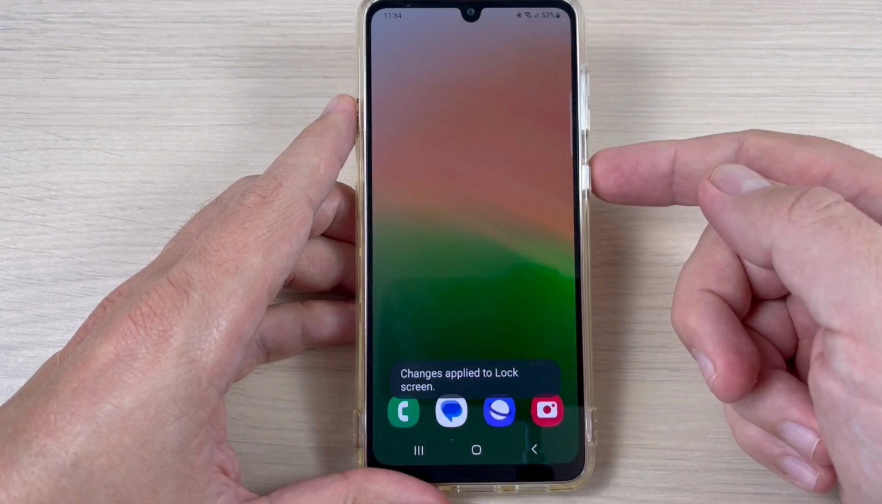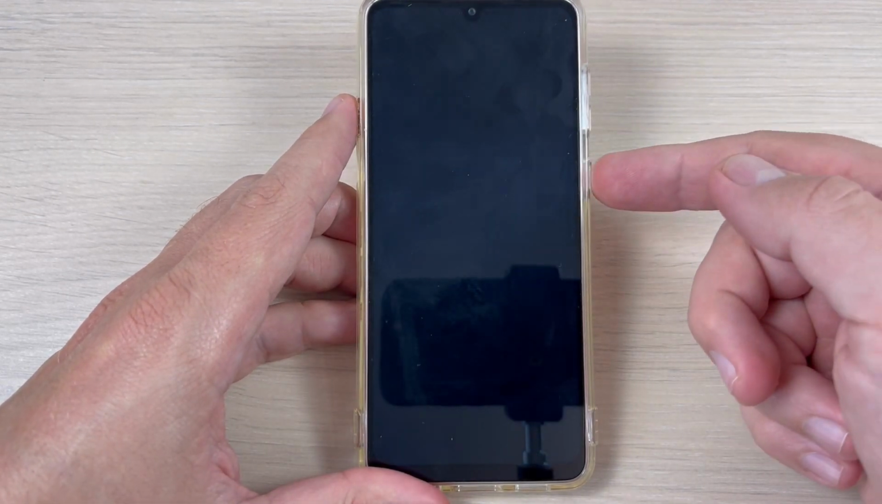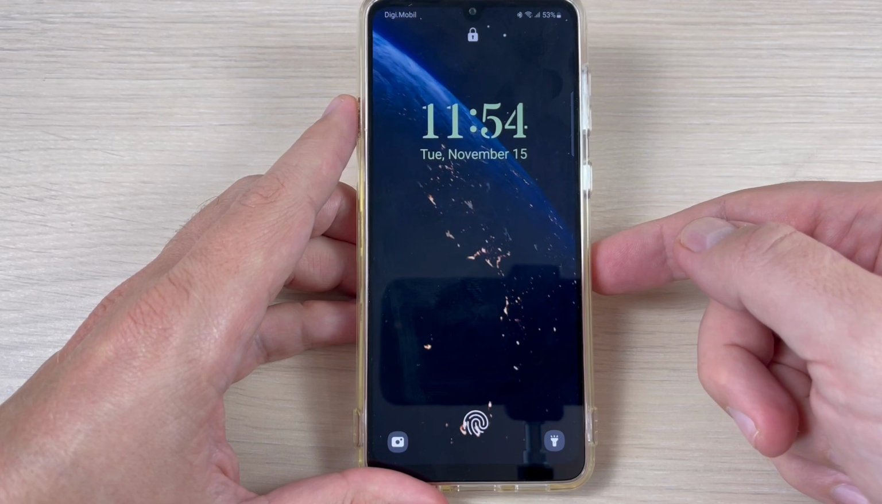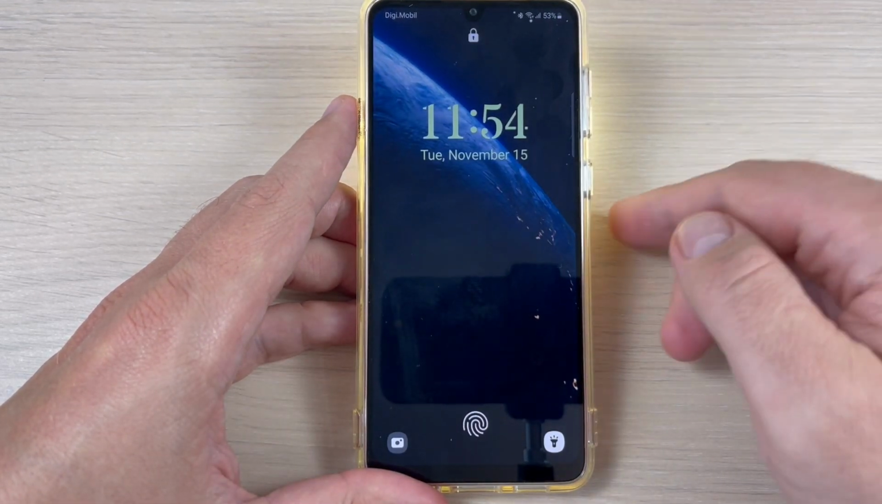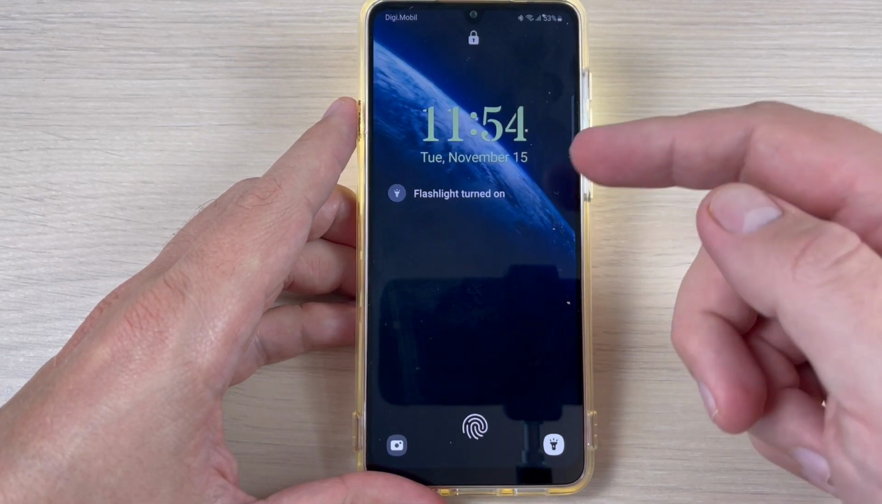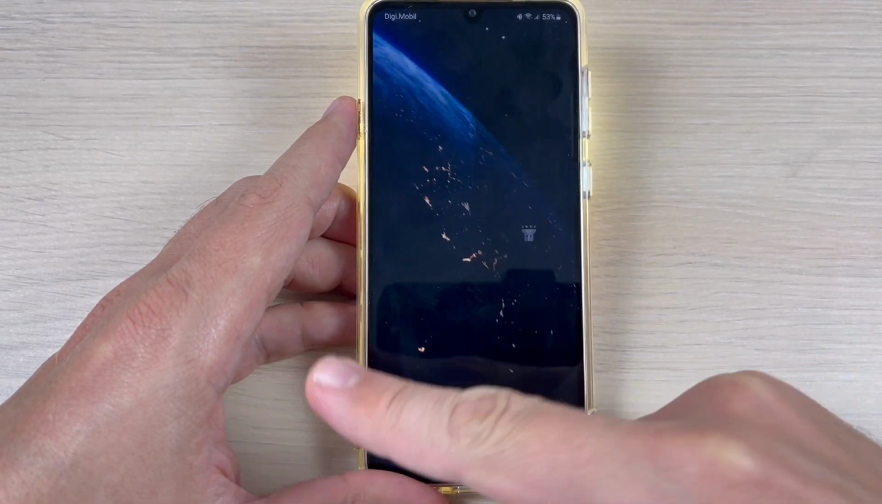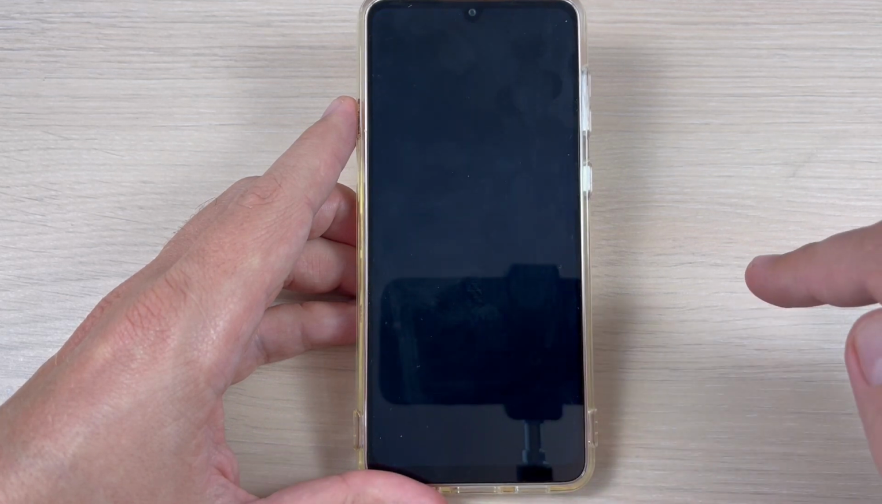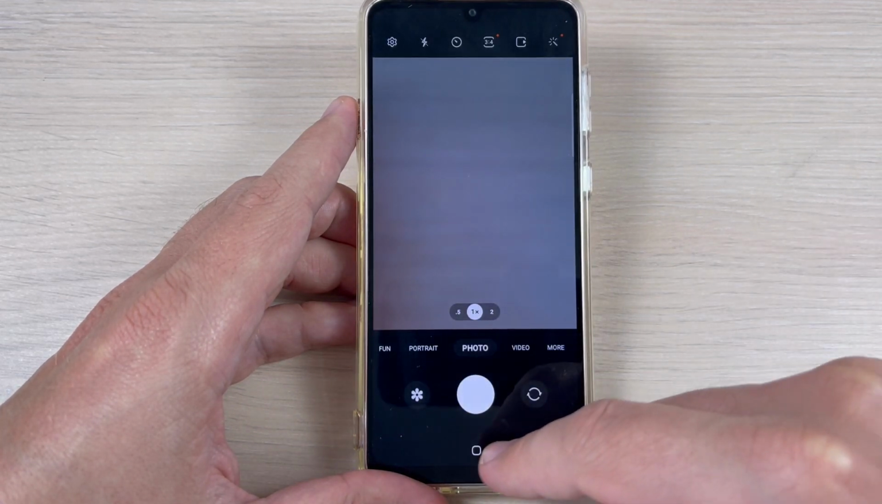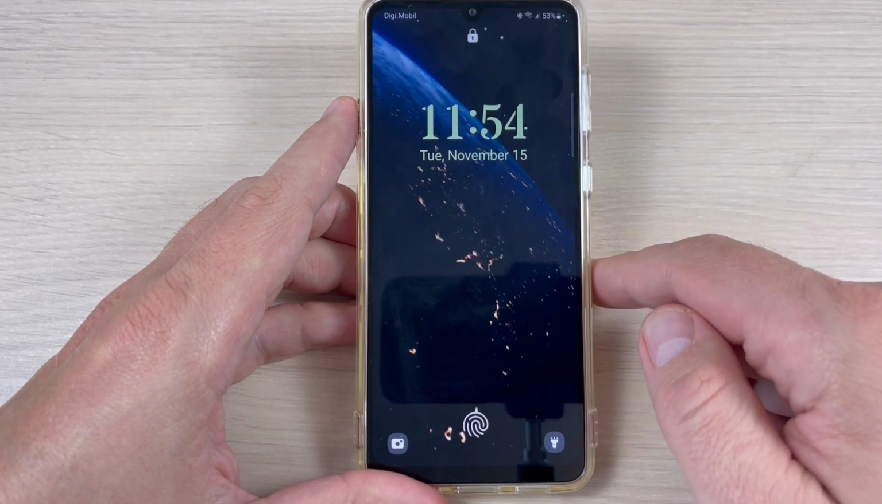Okay, and now let's exit. And this is how my lock screen will look now. It is very nice. Okay, now I started the flashlight. To close it is very easy, and also you can enable the camera from the lock screen.